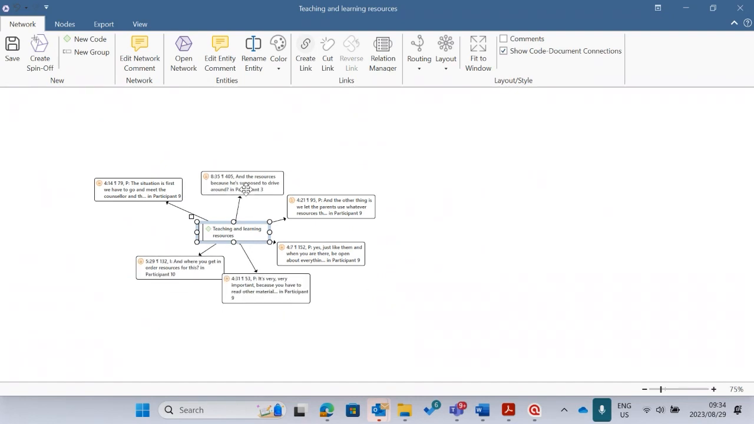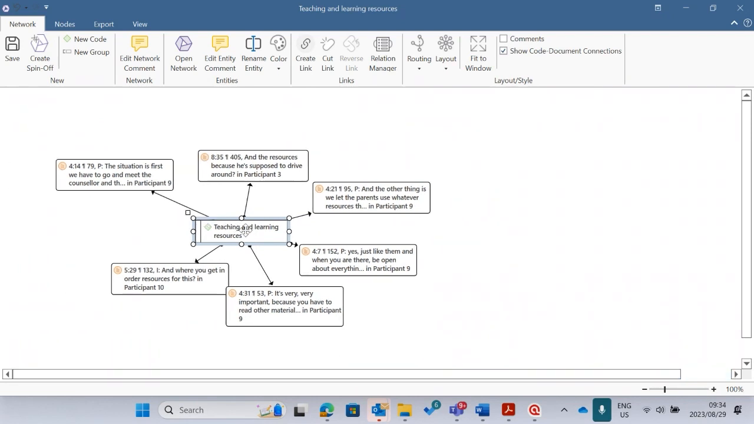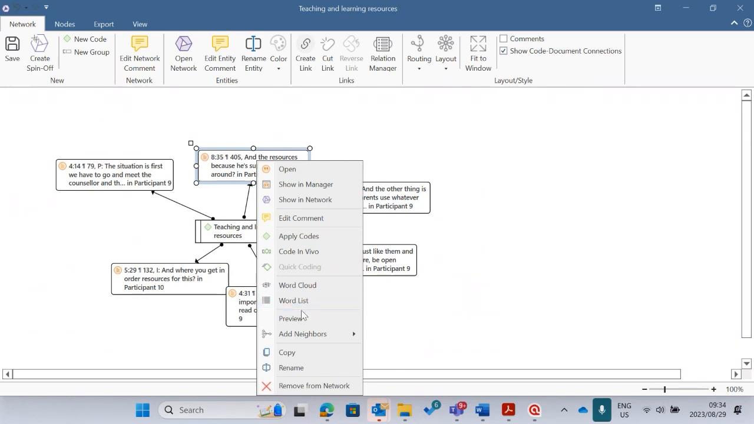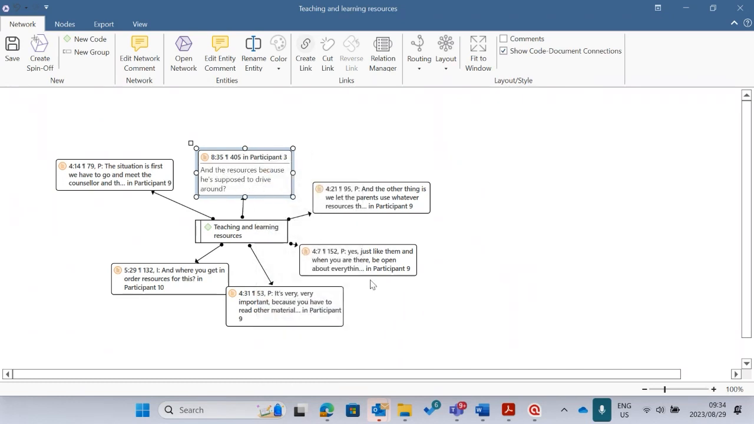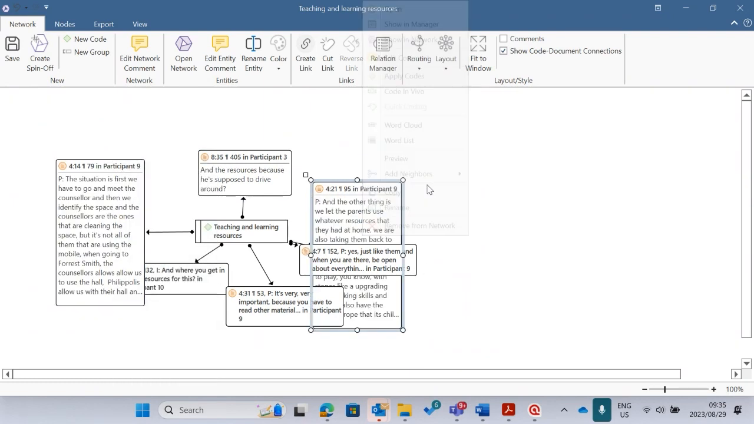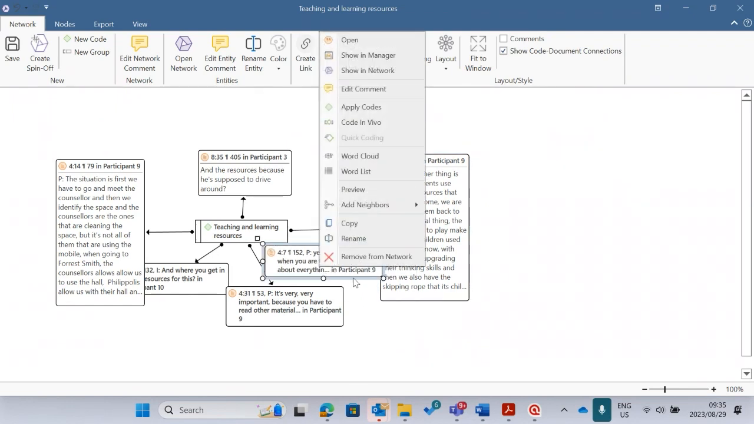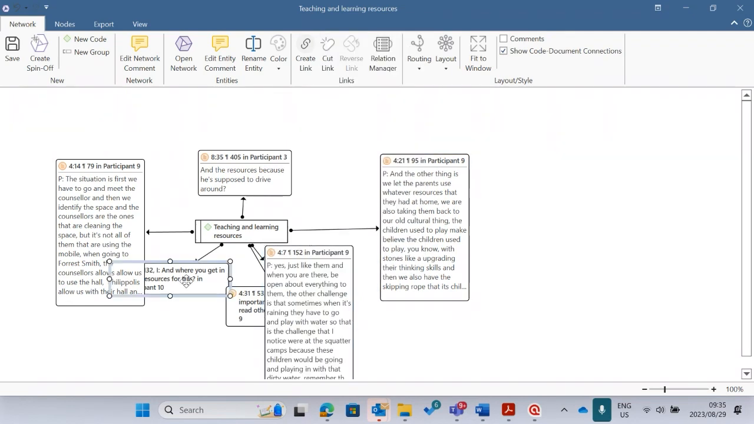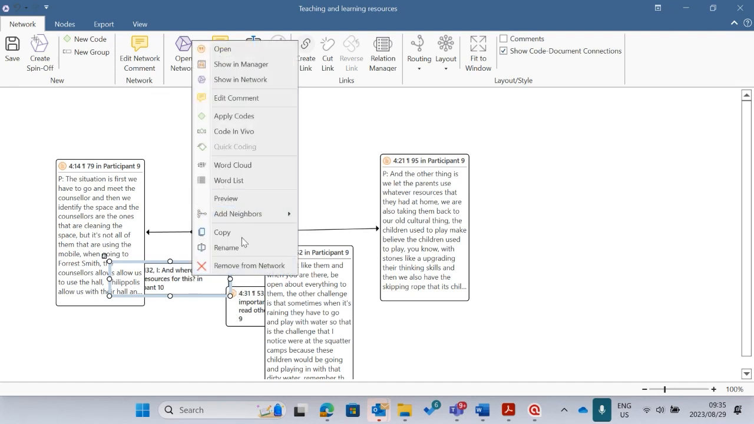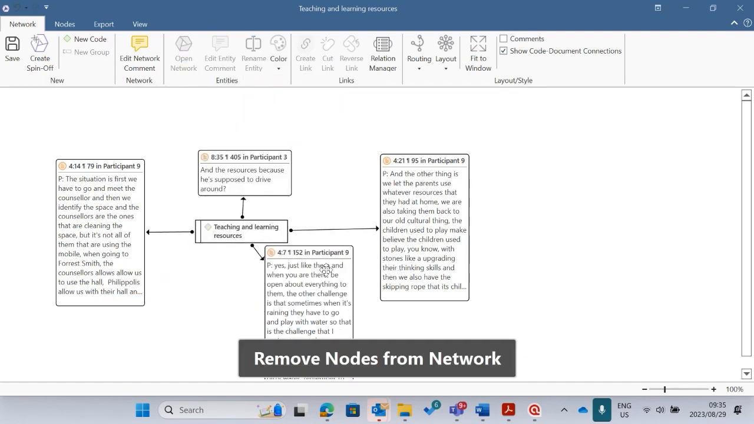Now, what you can also do here, you want to right click on it and click preview so that it shows you nicely exactly what was said by the participant. Select it and preview, and so forth. Okay, maybe I'll just remove these ones. Remove, remove. Maybe you find that they are not very important.